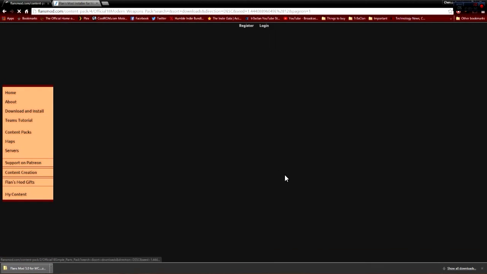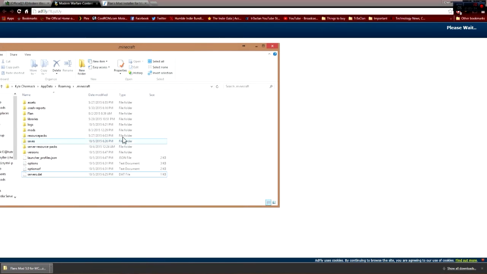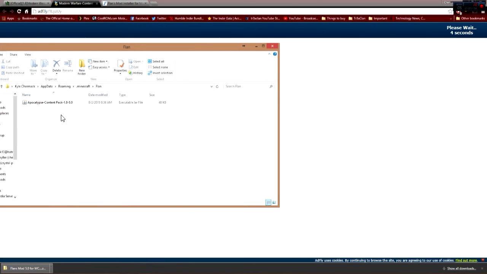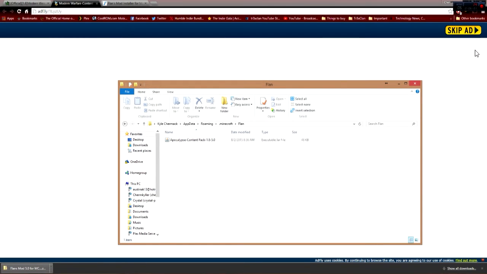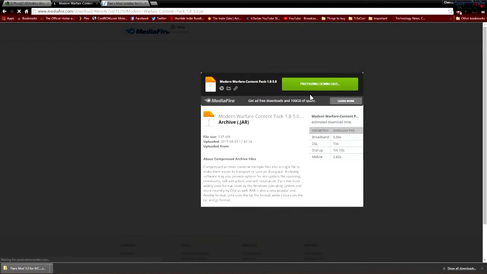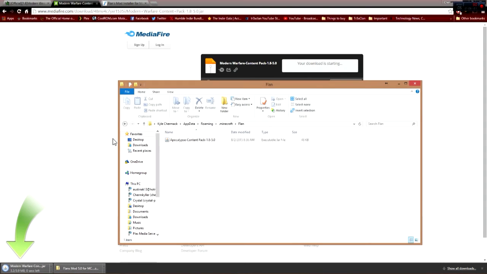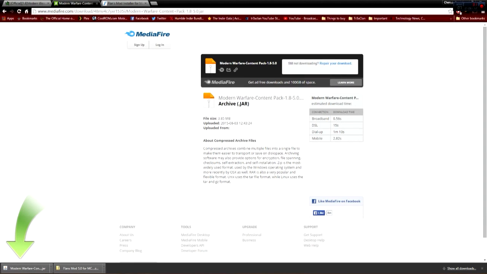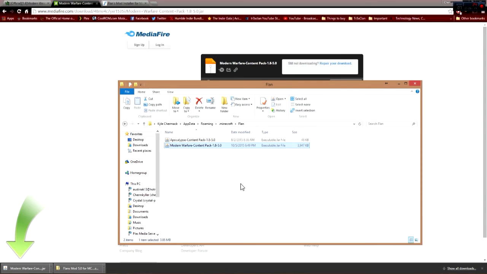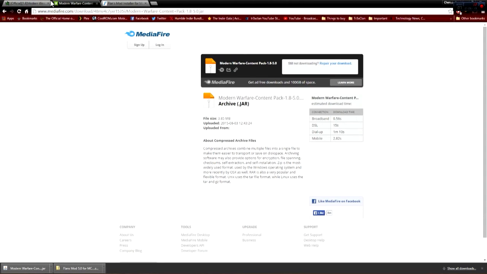Let's say we want the modern weapons pack. We're just going to click download. As it loads up, you can go into your Flan library, and here's the Apocalypse content pack. It comes pre-installed. So for any content pack you want, you just download a jar file and drag it into the folder called Flan. Now that we have the Modern Warfare content pack, just make sure it's 1.8 and compatible. And now that is actually it.